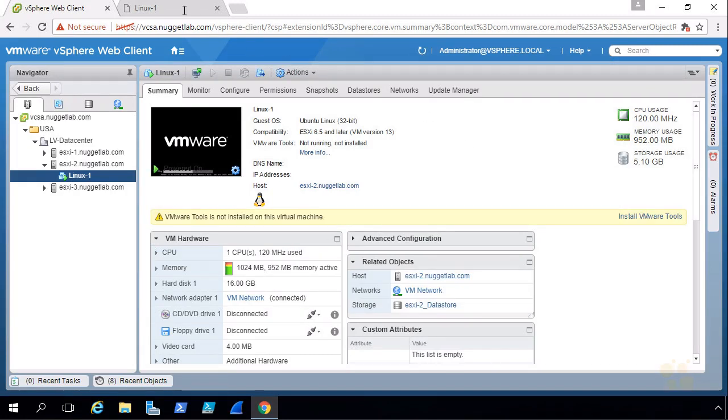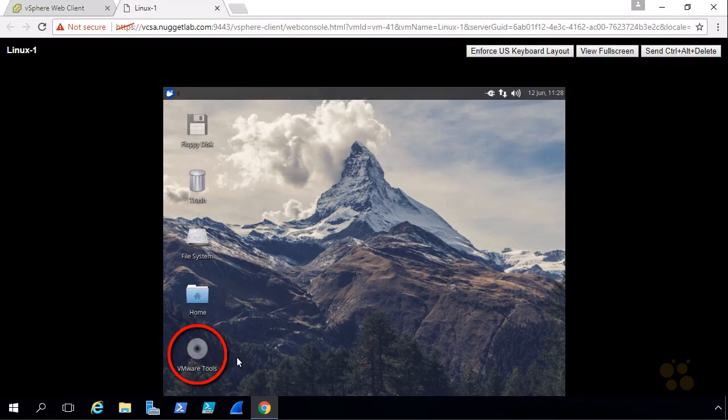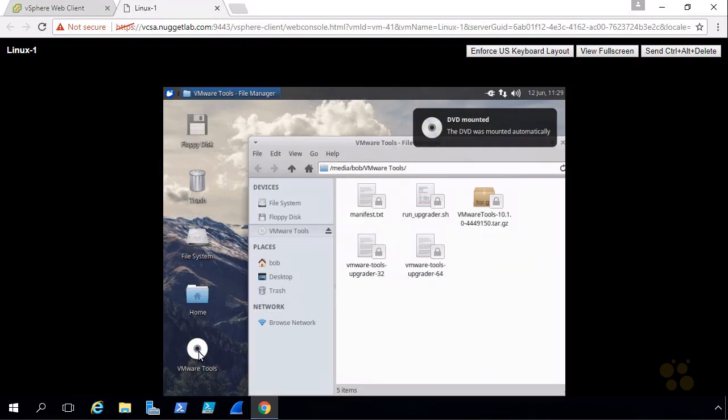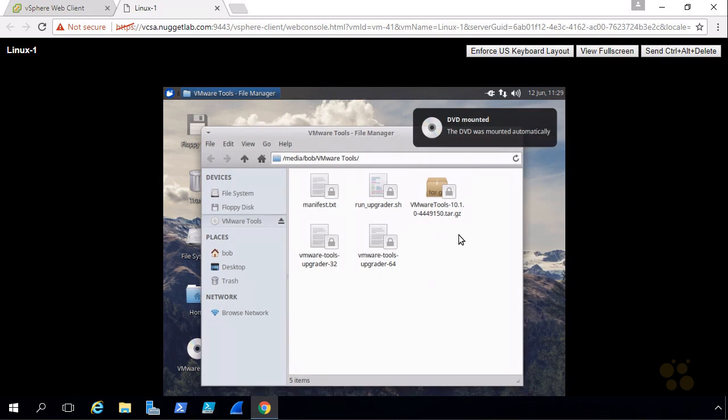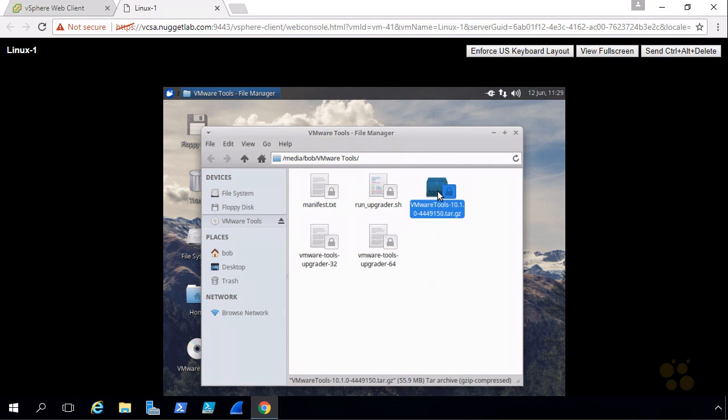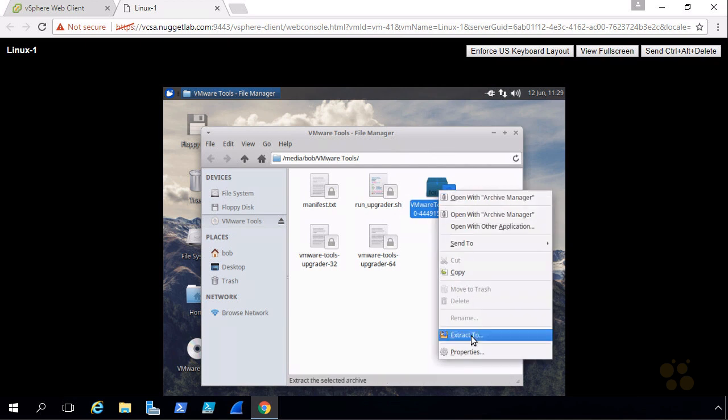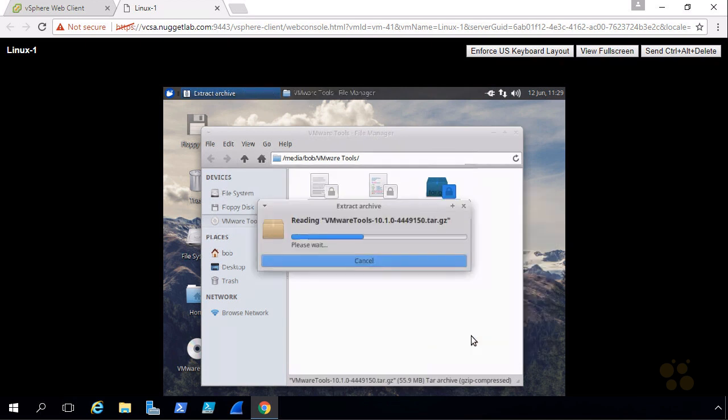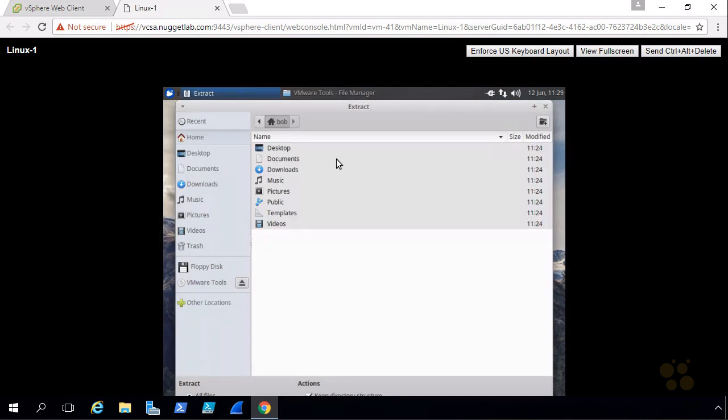So now if we go back to the virtual machine and look at the desktop right here, we've got an icon for a drive. So there's our VMware Tools. And then what we do is we could extract the VMware Tools. So here we have a tar file. If we right click on it, and from the drop down select Extract to, we can just put it right on the desktop if we wanted to. So that's where I'm going to put it. I'll go ahead and double click on desktop.